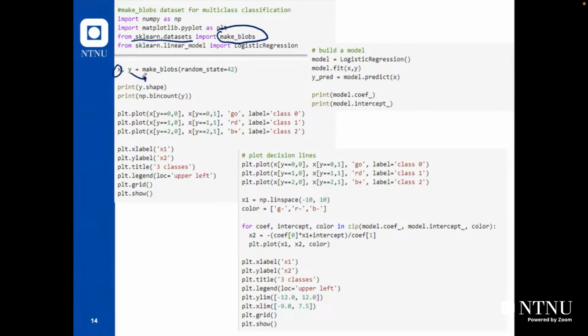You will do it, and it will generate 3 classes, and we will plot the dataset using plot, and we can see the dataset. After that, you need to build a model. We will use logistic regression. In case of logistic regression, you don't need to use one versus the rest, because it is able, in fact, to solve multi-class classification. So this is our model, logistic regression.